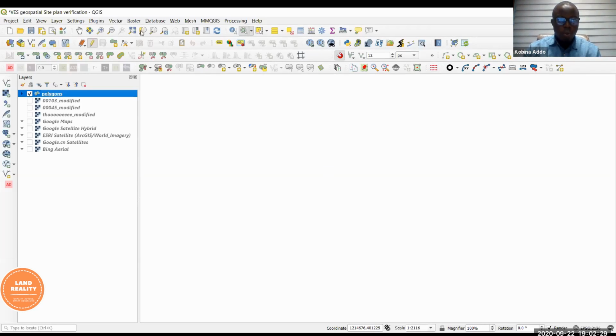Okay, so the next thing I'll do is I already have my scanned image. I've scanned a site plan already. I've uploaded it into one of the folders on my computer. So I would go and access the Georeferencer plugin. The Georeferencer plugin is located here on mine. It's in this icon.